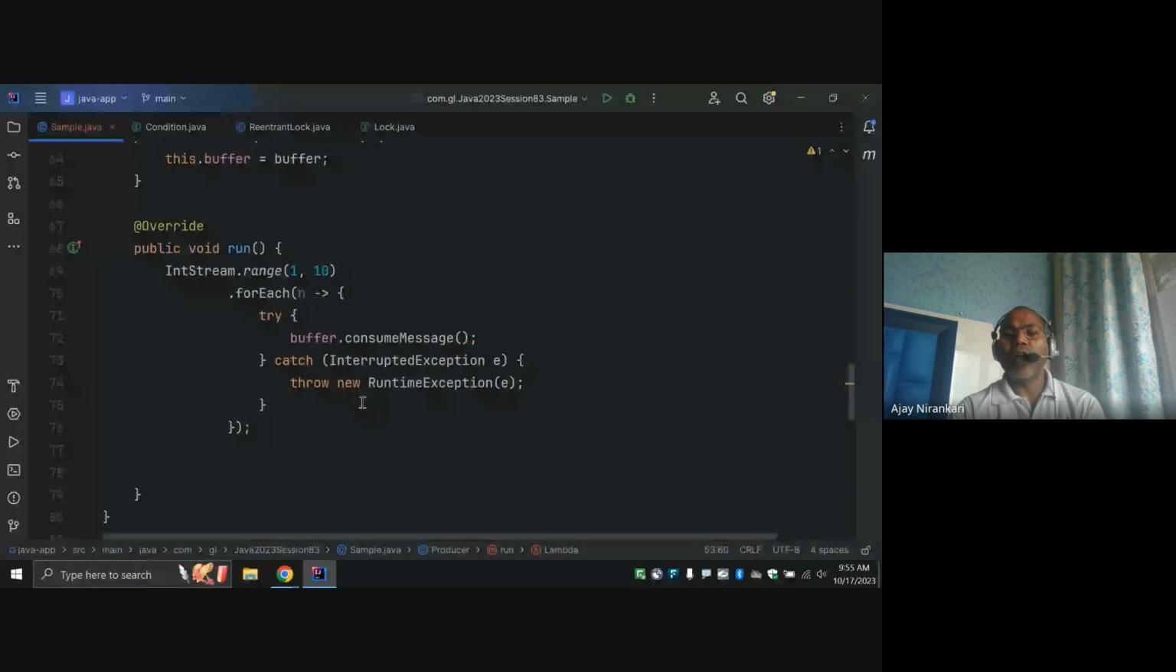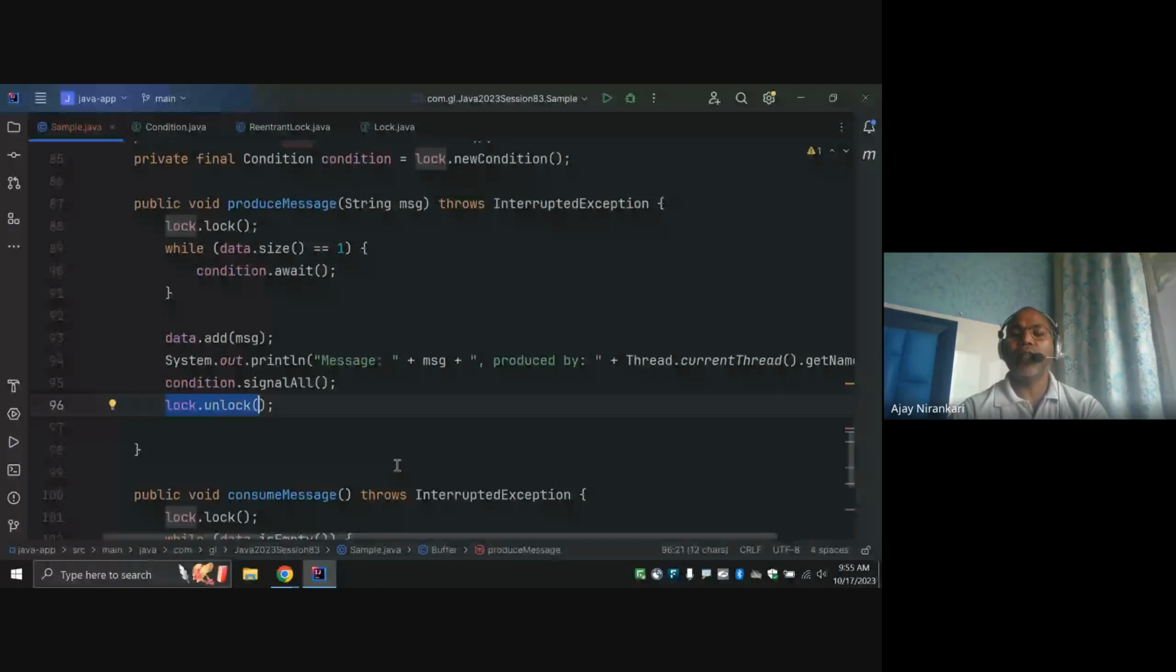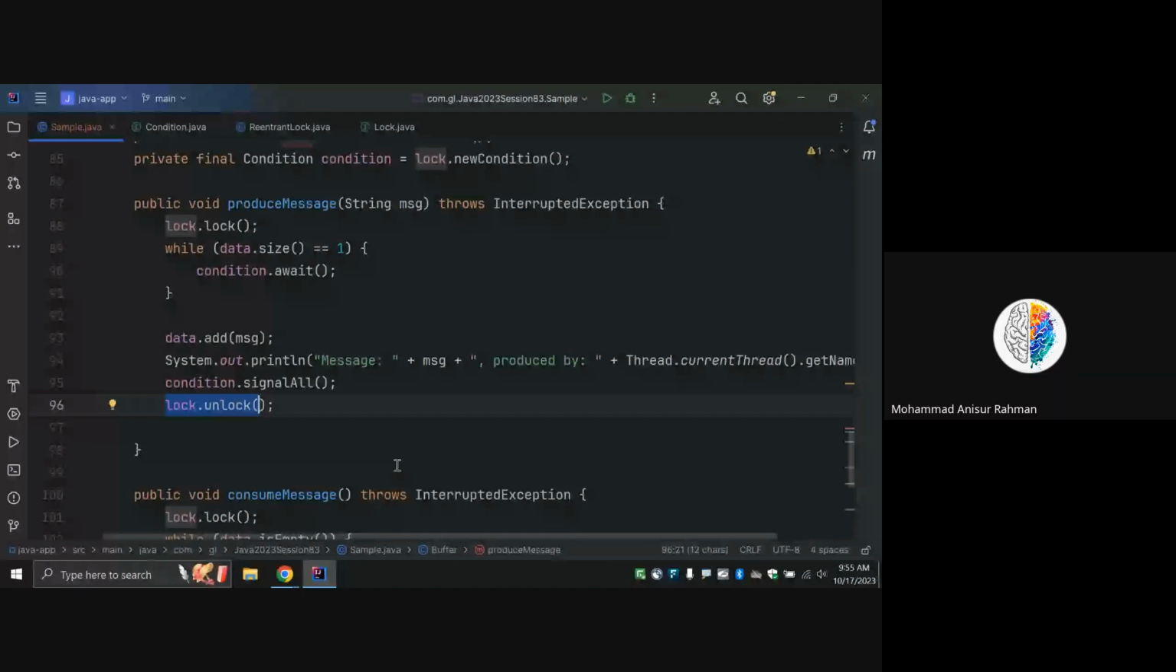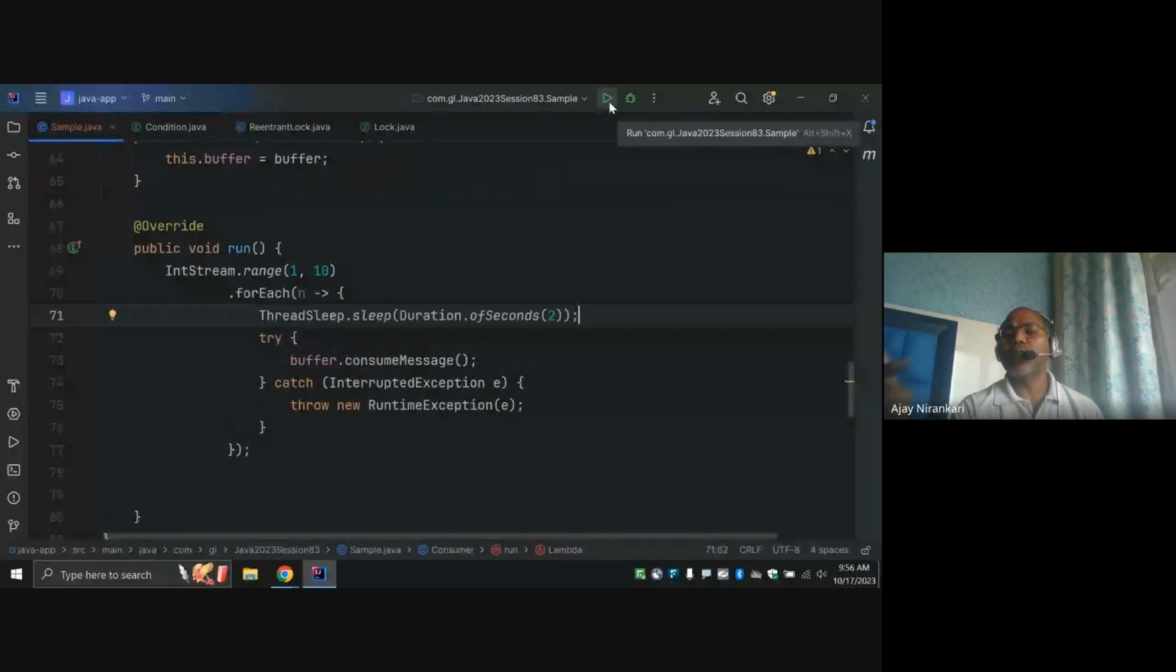So till now, any confusion, any doubt? Yes, good. Maybe here it can make a delay as well as in the consumer part. So both have some delay, just for looking at our output.